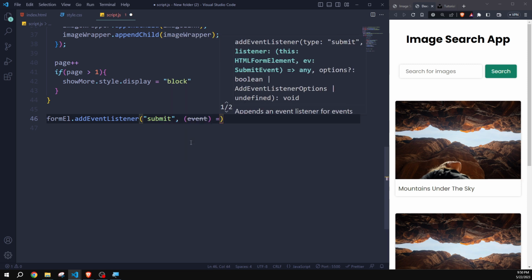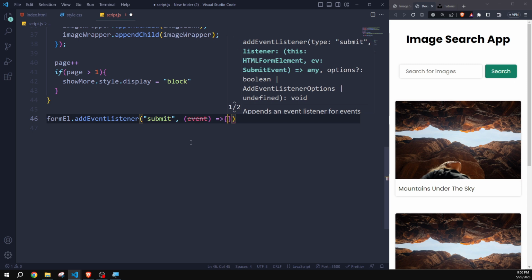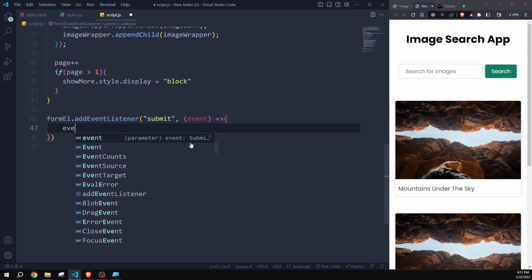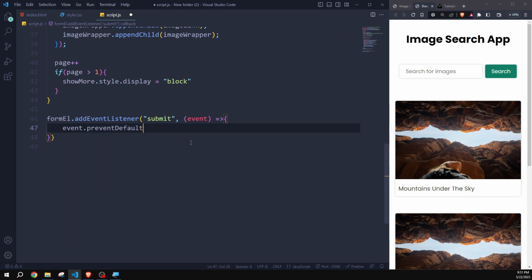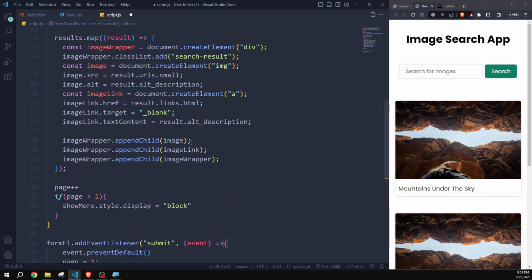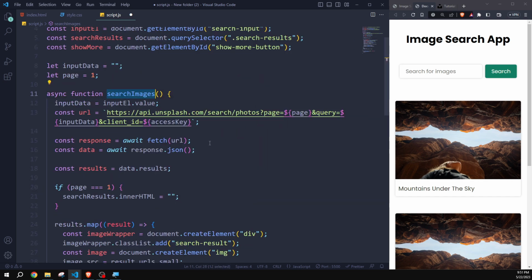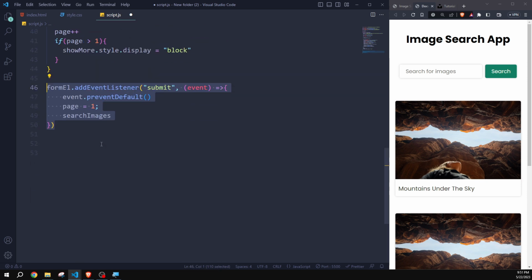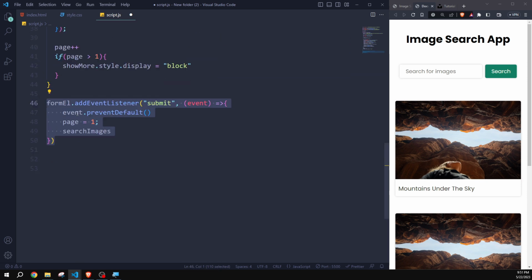Then we have to create an arrow function. First of all, we have to prevent the default event, so event.preventDefault. That's it. Then we have to initialize the page, and as I said earlier, the initial page will be 1. Then we have to call our searchImages function. So simply copy this function name and then paste it here. Now we have created our function for our form element.